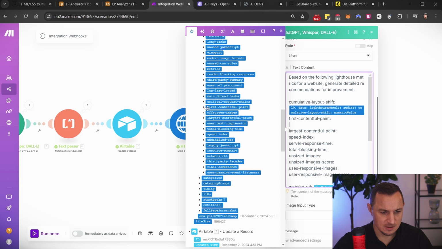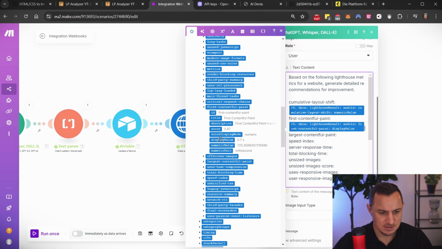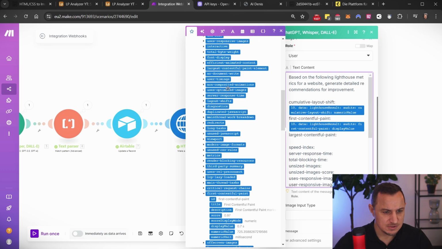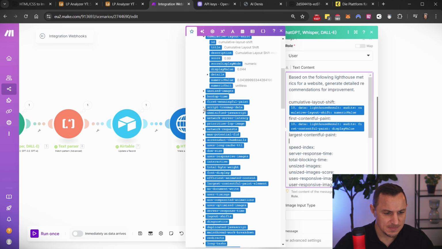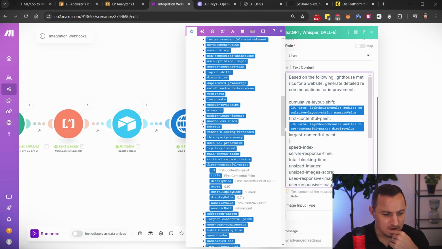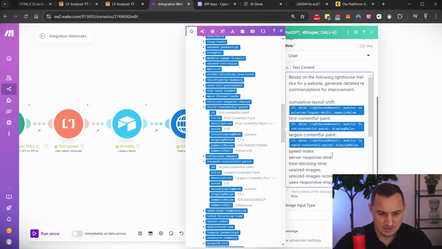You see, we get a lot of output here. First contentful paint, that's the one that I'm looking for, and this will be the display value, so how long it took to get there. Then the largest contentful paint. Where is it? Contentful paint element. You see, this is a little bit of scrolling. There we are, largest contentful paint, numeric display value, this one here.